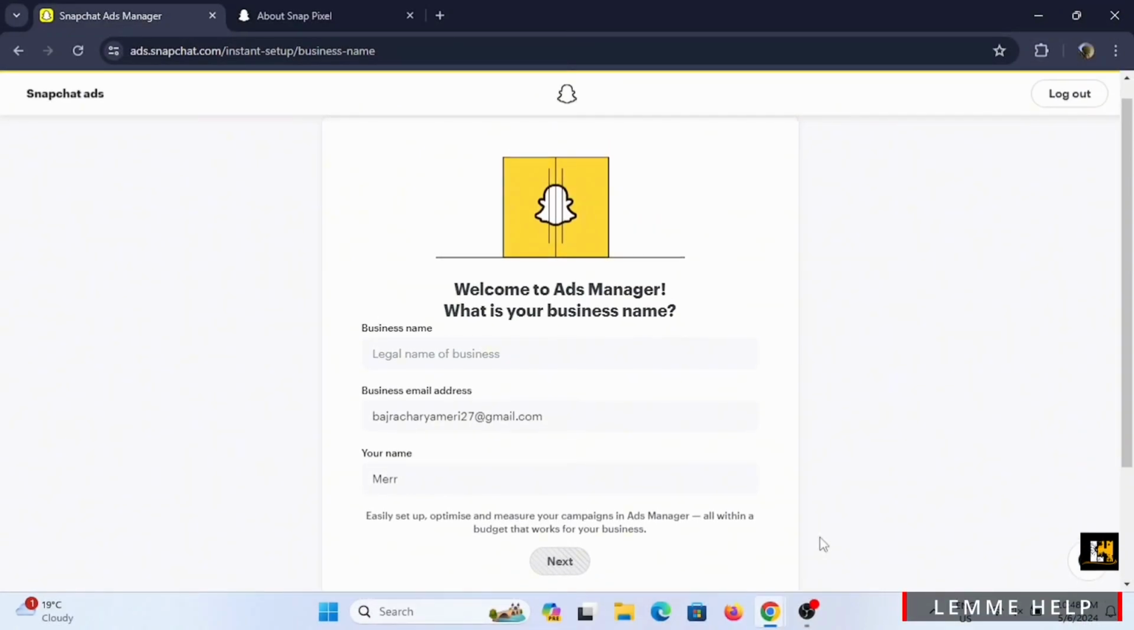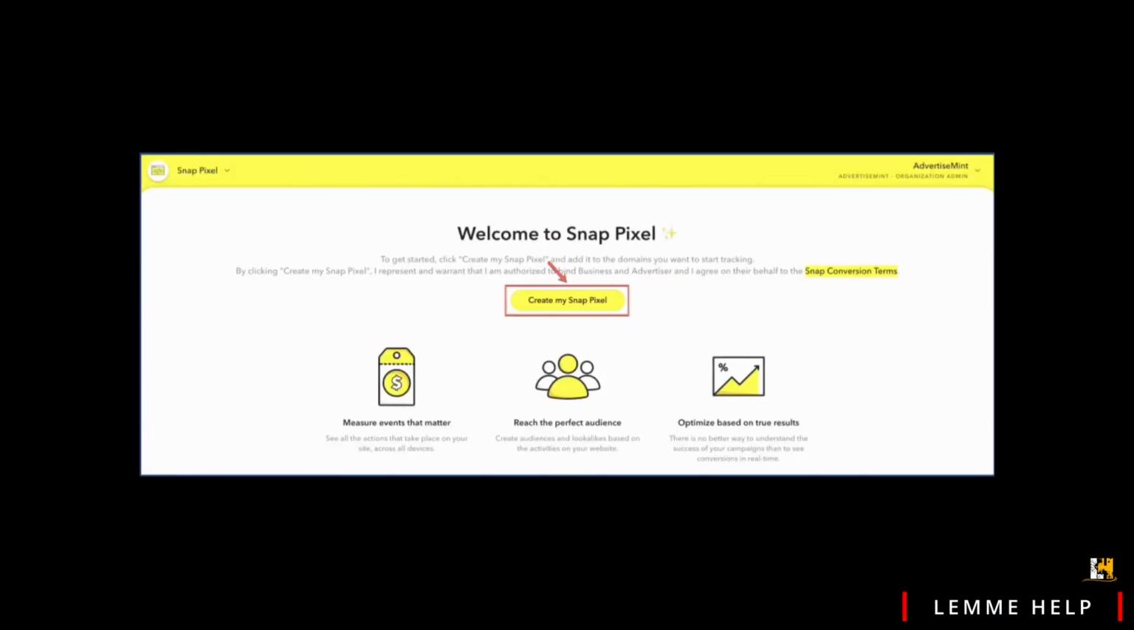To begin with, you have to open up a browser on your device. Search for ads.snapchat.com. So firstly, you need to log in to your Snap Ad Manager. Once you are in your Snap Ad Manager, you have to navigate to the section of your Snap Pixel.